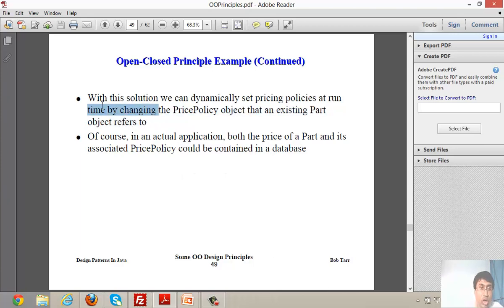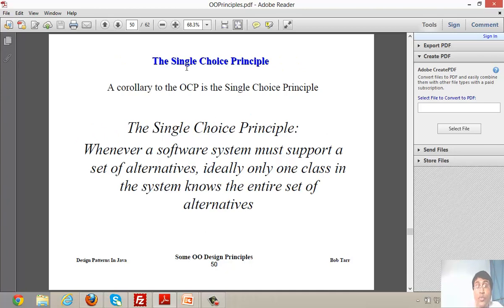Okay. I think these alternatives could be kept in a database. That's a different thing, but we are just talking about the object-oriented design, so we'll be keeping our focus on there. And from here, we can see all the different alternatives. We are keeping it in a single place. That is the corollary of the open-closed principle, the single choice principle. Whenever a system must support a set of alternatives, ideally, only one class in the system knows the entire set of alternatives. Just like the pricing policy can handle all the alternatives.